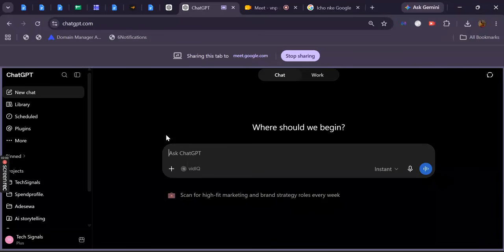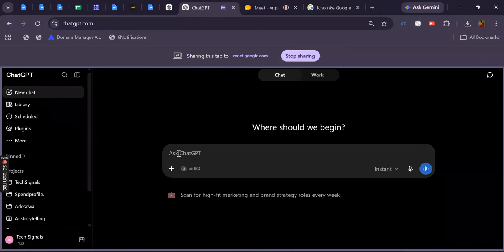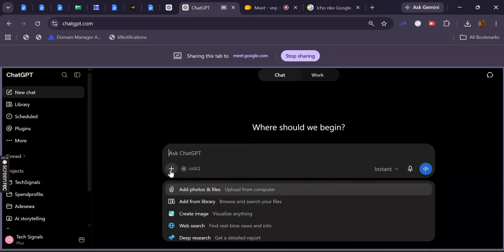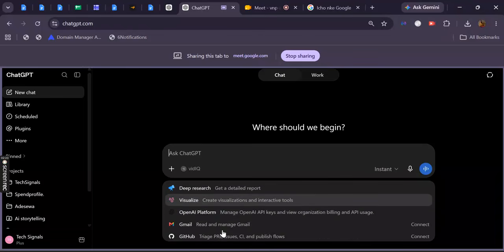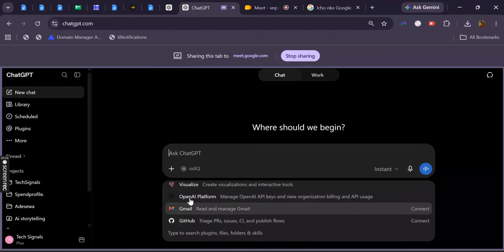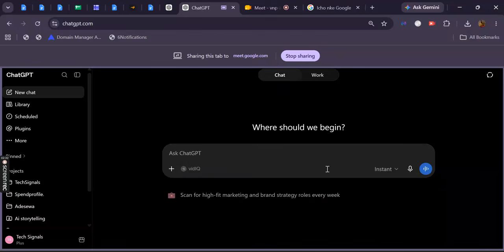So this is what I'm going to do. I'm going to be using ChatGPT. I'm sure you must be familiar with it, right? Are you familiar with it? Yes, sir. Okay, very good, awesome. So there is a plus icon here that says add photos and files, add media from library, create image, web search, deep search, visualize, OpenAI platform, and other applications that can work with ChatGPT. And this is just like an extension of one software I'm using on my PC.